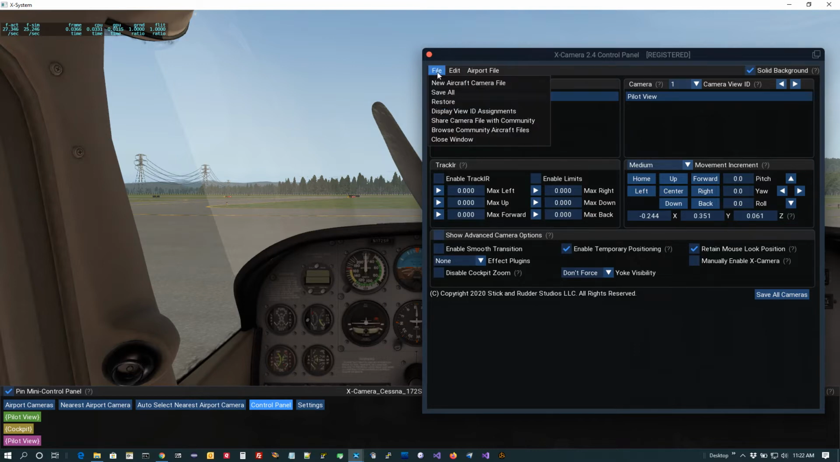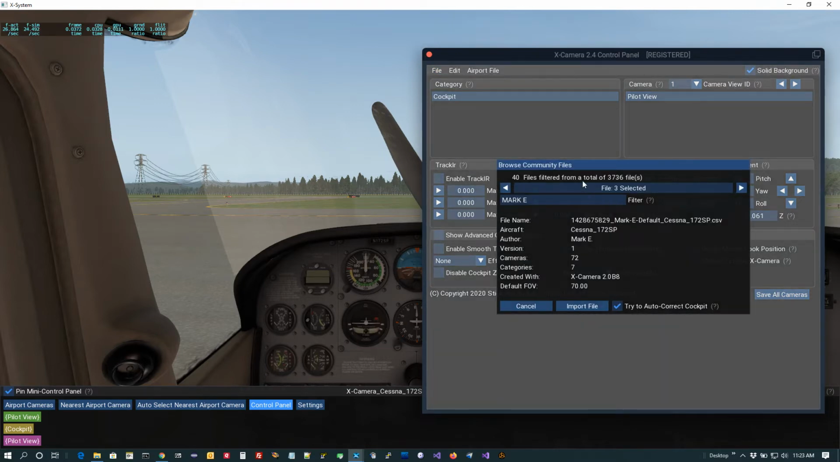So to do that, we'd come up here and go to Browse Community Aircraft Files, and you can see that there are 3,736 files that have been submitted. And I currently have a filter in here with my name on it. I'm going to take that off. And now you see we're actually looking at all 3,736 files. And I can use these arrow keys to go through them and see what has been created by all the various people. It'll show you the aircraft it's for.